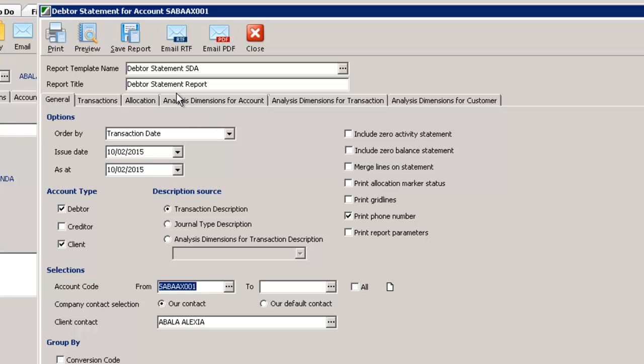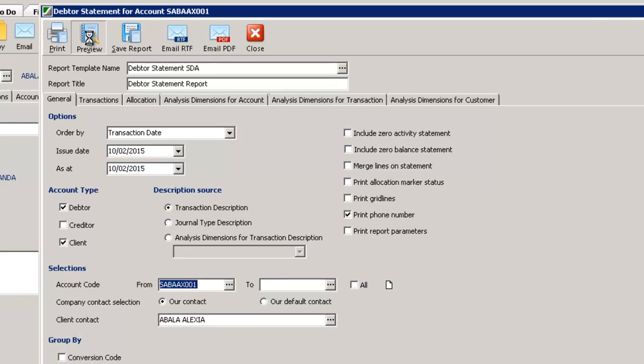Once I've done this, at the top of the screen I have the option to preview it on screen, to save it off, or maybe email it directly as a PDF or an RTF to the contact we've chosen. If I was to choose email, it would utilise the contact email address based on the contact that we've filled in at the bottom here, and then send the statement as an attachment in the email directly out to the student. There is no need to print this off and post it if you are utilising this functionality. I'm going to preview it on screen.